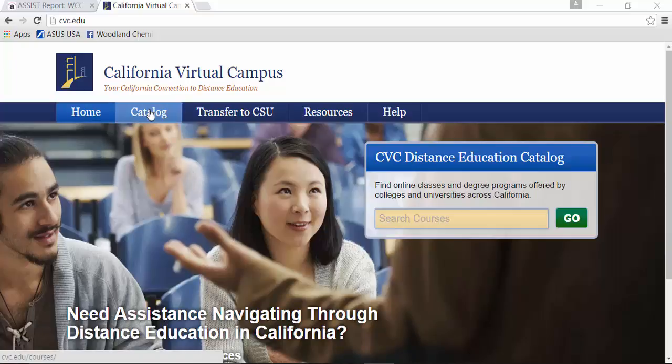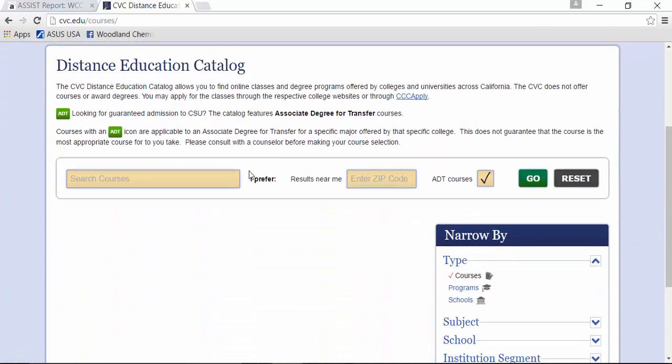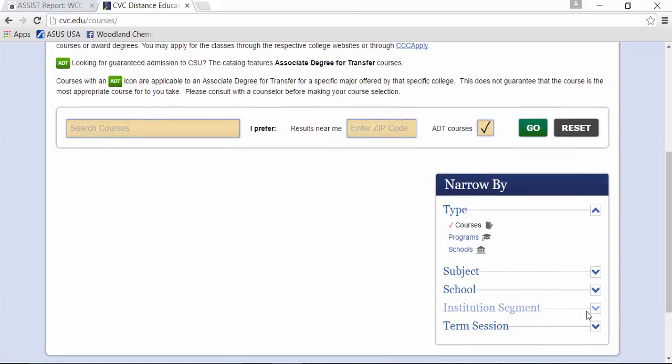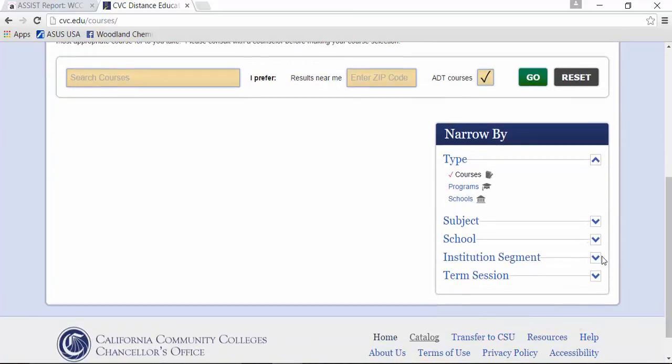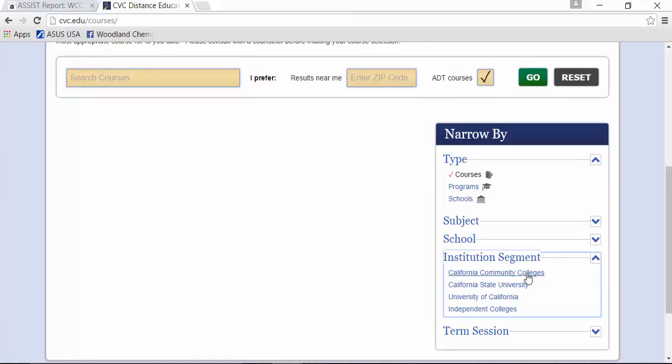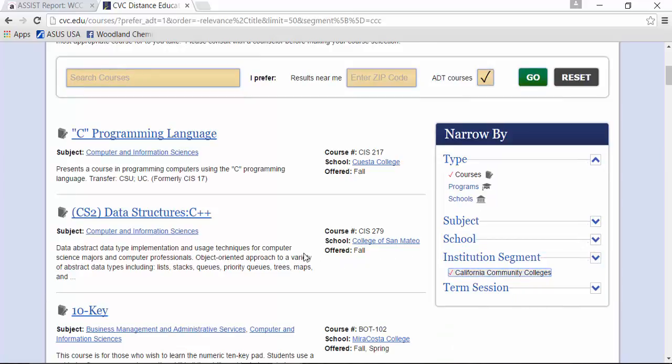So you're going to want to go to Catalog, and then what I would suggest, and this is totally up to you, is that I wanted to take all of my courses at the community college level because I get the Board of Governors fee waiver. The cost of attendance is much lower, so that was my primary reasoning. You can take courses at other colleges, but what you want to do is go down to your institution segment and select California Community Colleges.